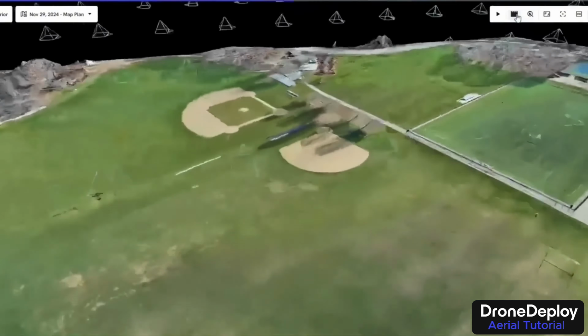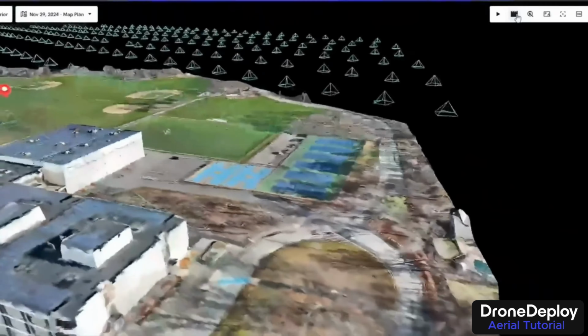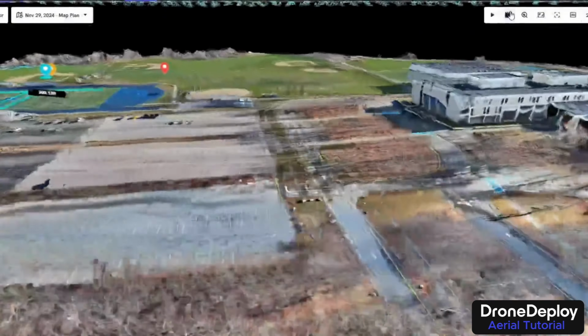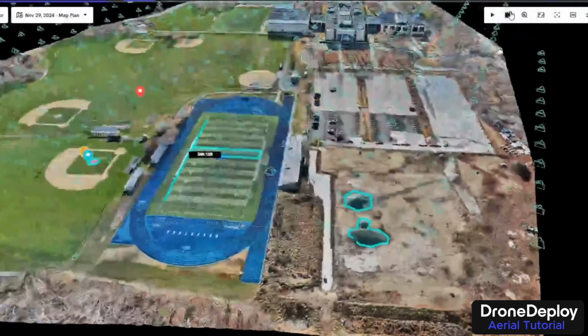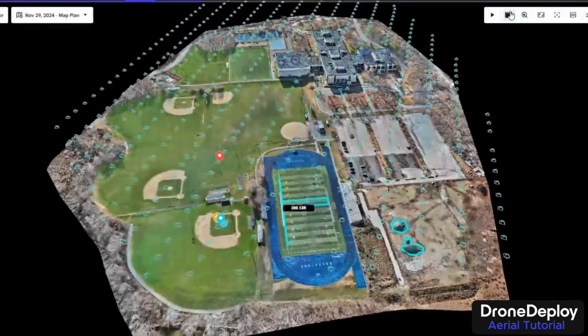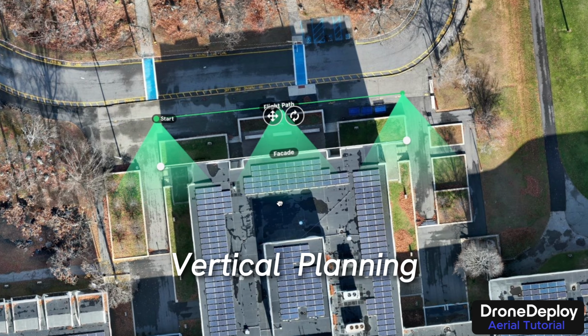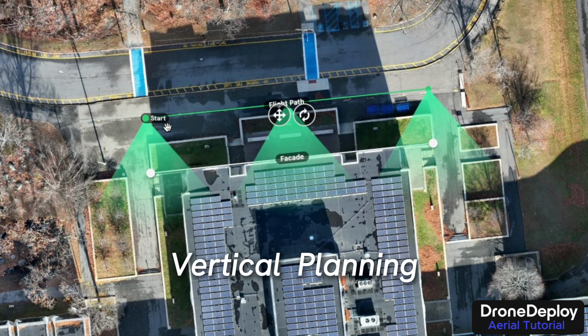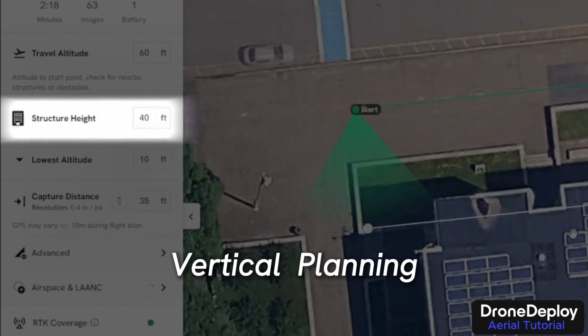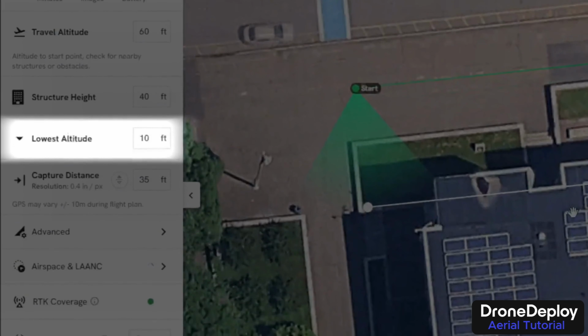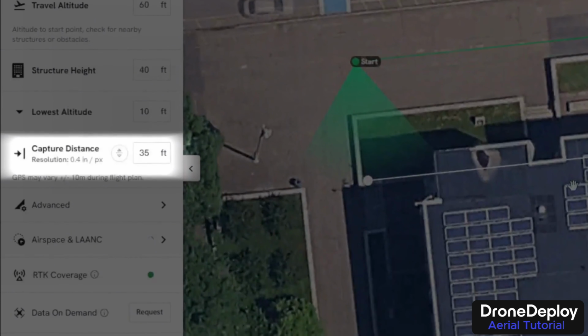As you see, all those pins above the 3D model are individual photos that were stitched together using our software to create a 2D and 3D measurable output. You are also able to create vertical missions. To begin, you set the structure height, the lowest altitude that you want the drone to fly at, and the capture distance off the elevation.